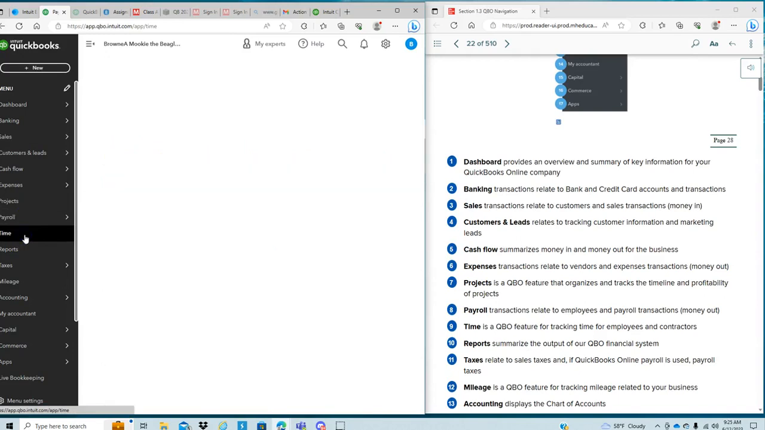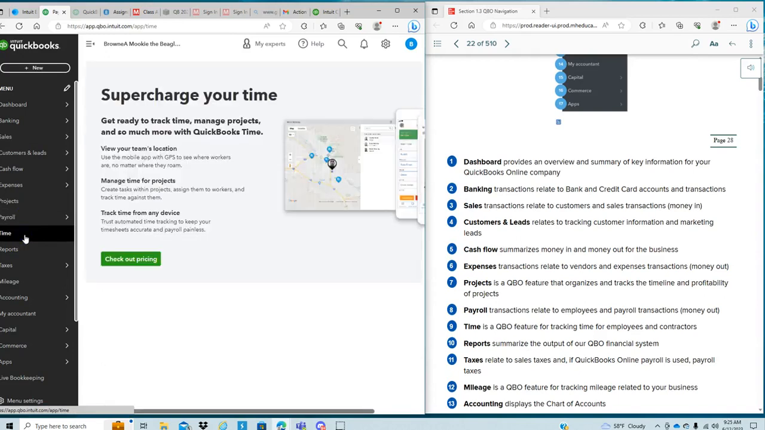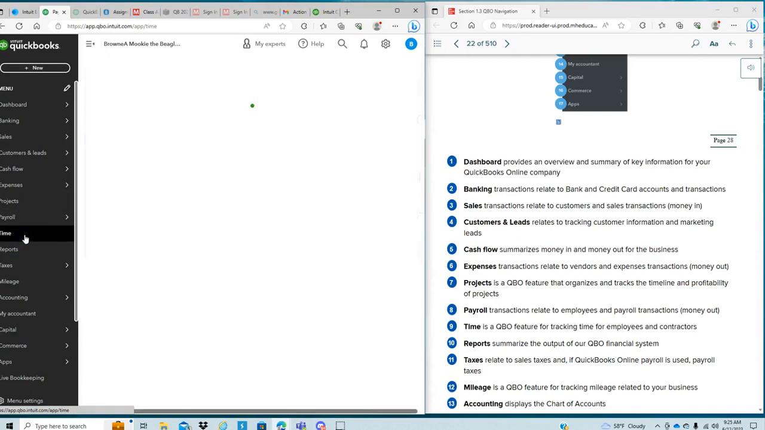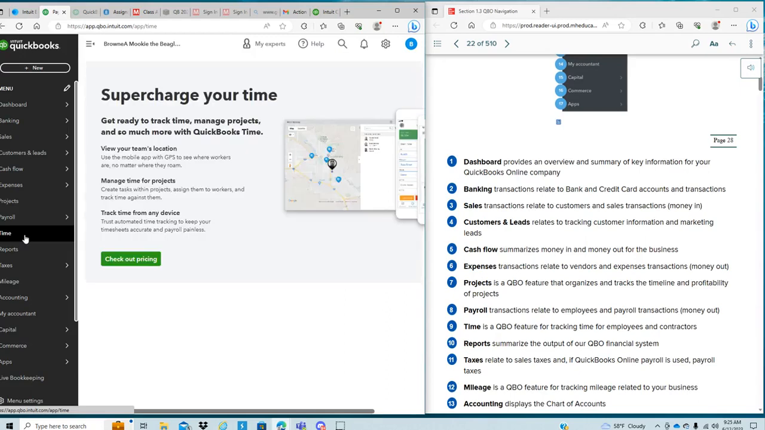Then we have time, and time is a time tracking feature for employees and for our contractors. Since we're not using payroll, we're not doing any W-2s, we're not really using the payroll tab itself. We're going to instead be using this time feature in order to pay our employees. Our employees are going to be contractors, so they're going to be 1099 employees, meaning they work for us, but we don't pay any taxes for them. They're considered their own business.